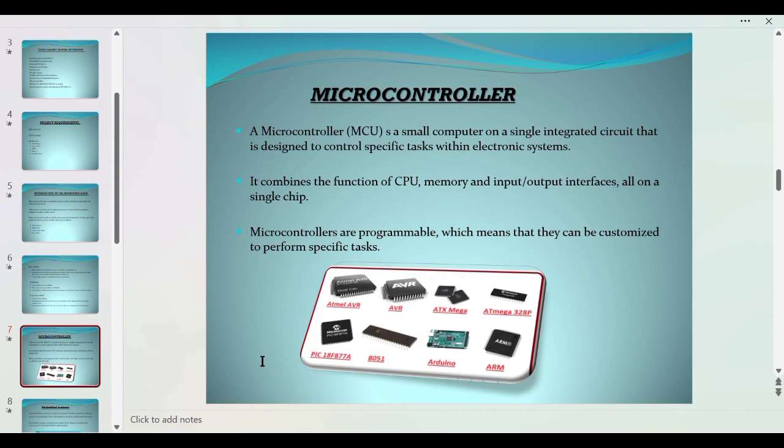Moving on to the microcontroller. A microcontroller is a small computer on a single integrated circuit that is designed to control specific tasks within an electronic system. It combines the functions of CPU, memory, and input-output interfaces, all on a single chip. Microcontrollers are programmable, which means they can be customized to perform specific tasks.